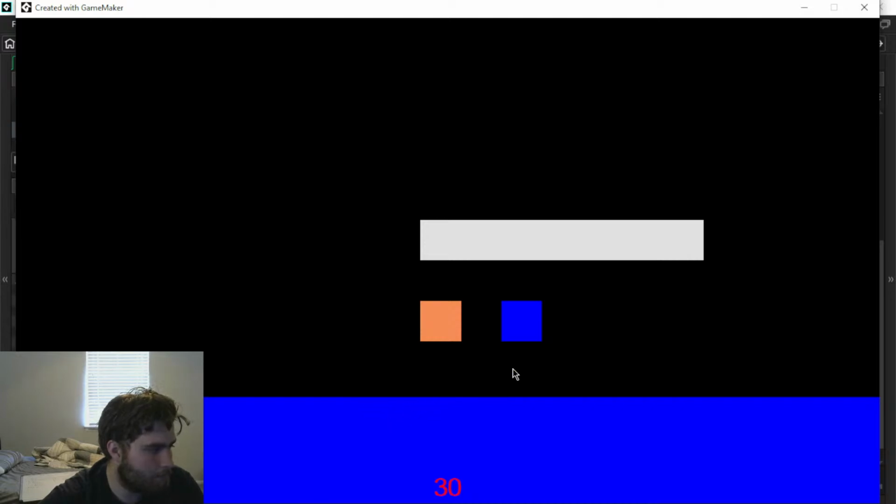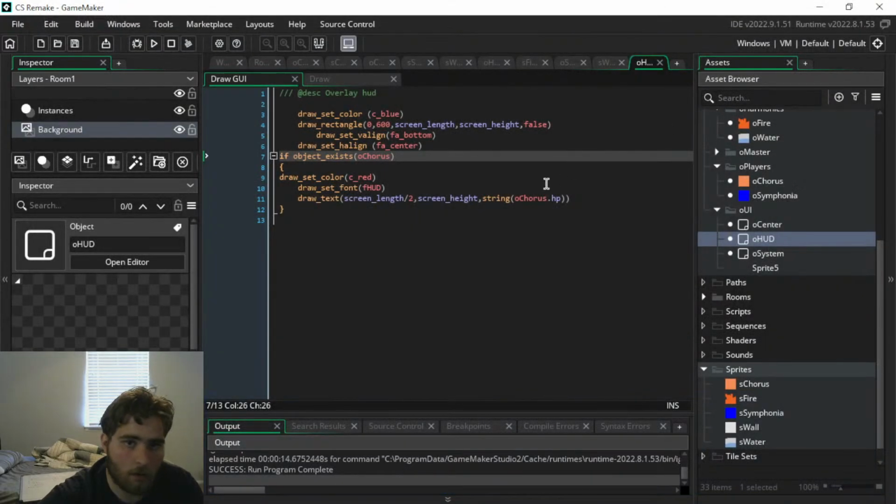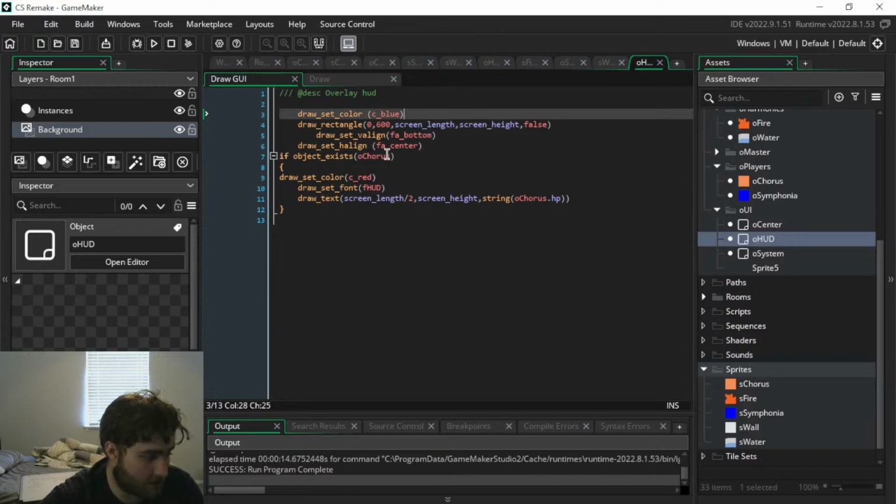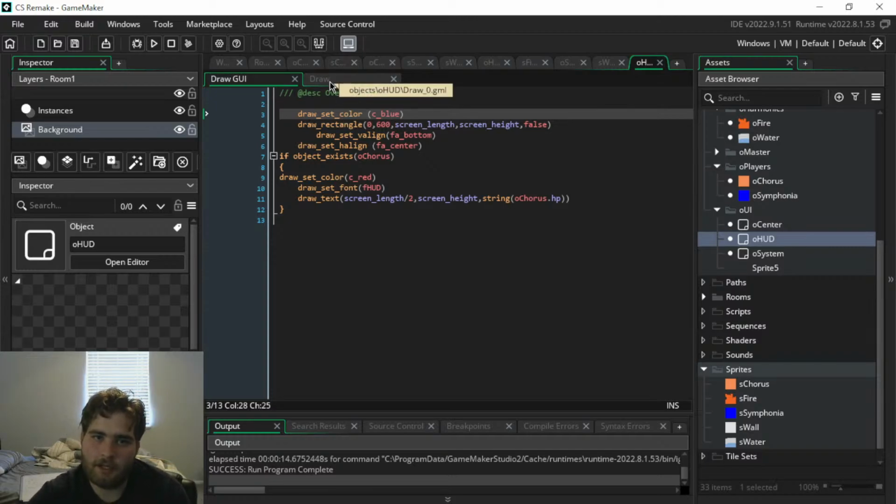It's drawing our GUI. Now, there are some things we can do to make it look nicer. But for right now, graphics aren't really my concern. I'm just trying to make a working product. I will say though, I'm going to go ahead and do one thing with this draw command.